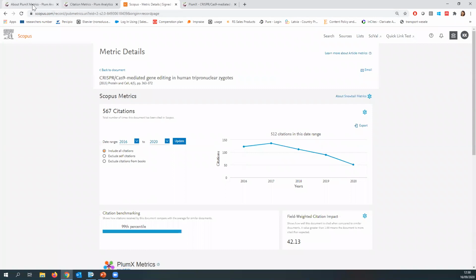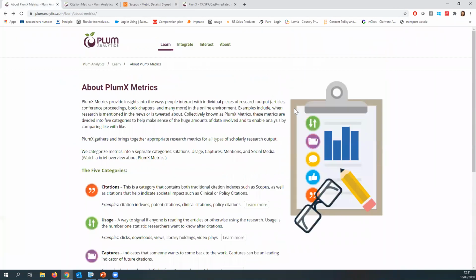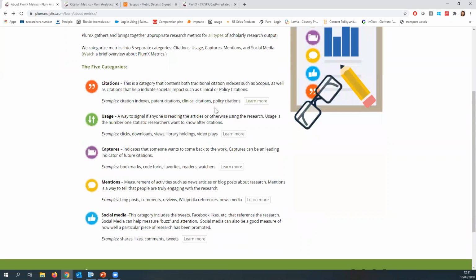What I would like to add is this: if you have any questions about the metrics, or you just use them and you don't remember the definition of the metrics, then you can easily go to the website plumanalytics.com. This website is available for everyone.